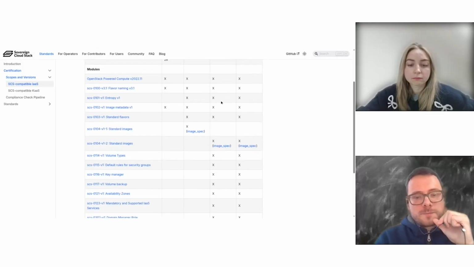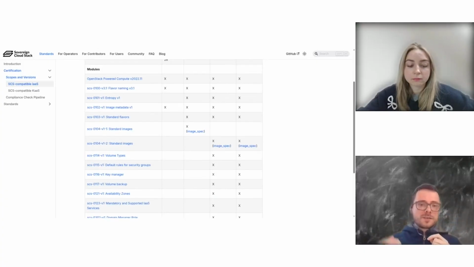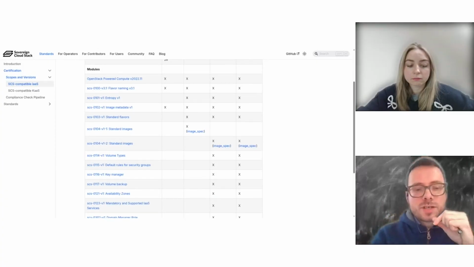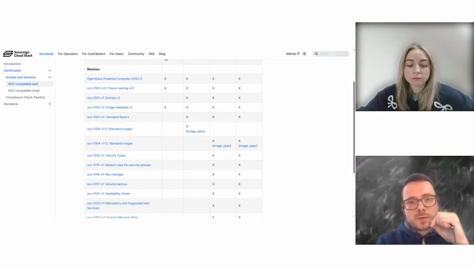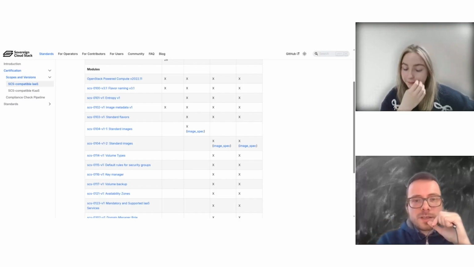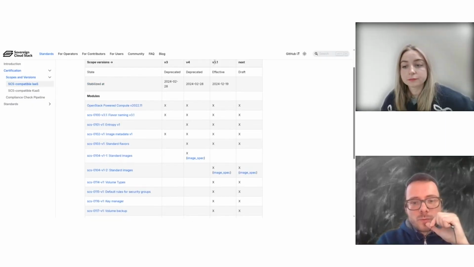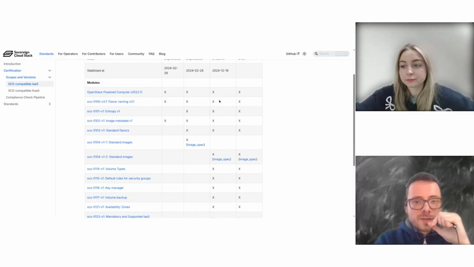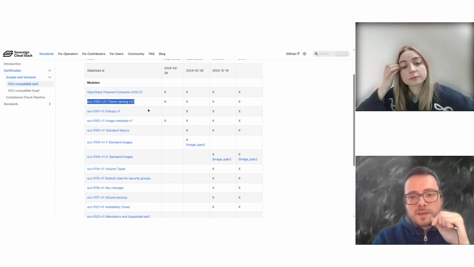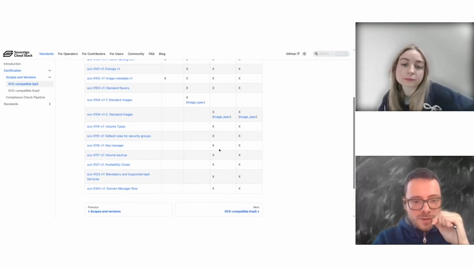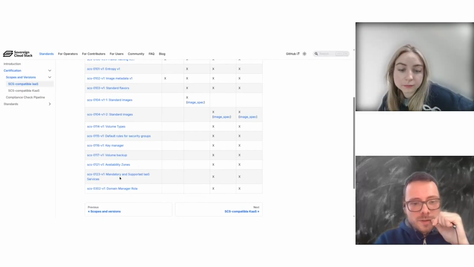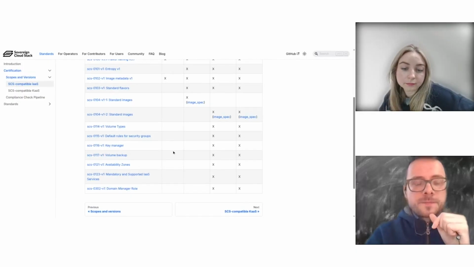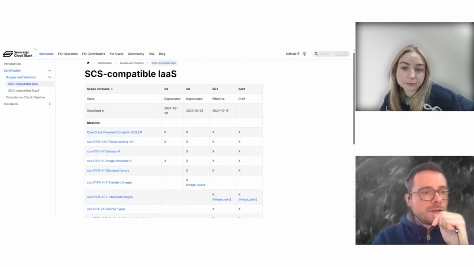And then you see that those scopes are modular. They consist of multiple modules, and they can also share modules. And each of the modules corresponds to a version of a standard. So for example, currently in version 5.1, this contains, as you can see, indicated by the X, version 3.1 of the flavor naming standard. And it contains lots of other standards, for example, a standard on volume backup here, or a standard on the domain manager role here. Okay, this is all well and good.